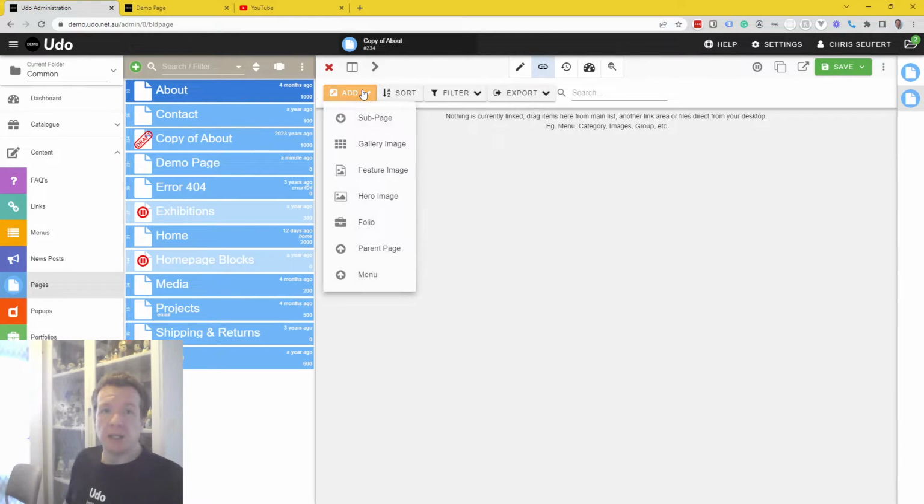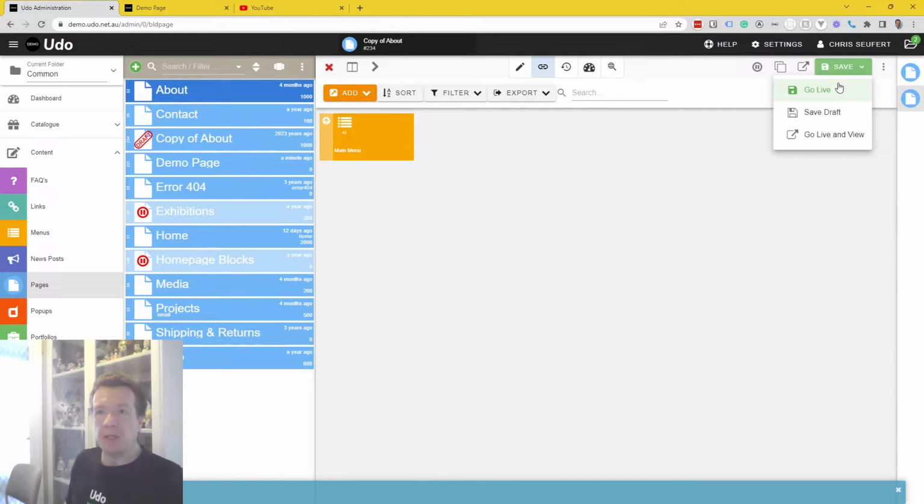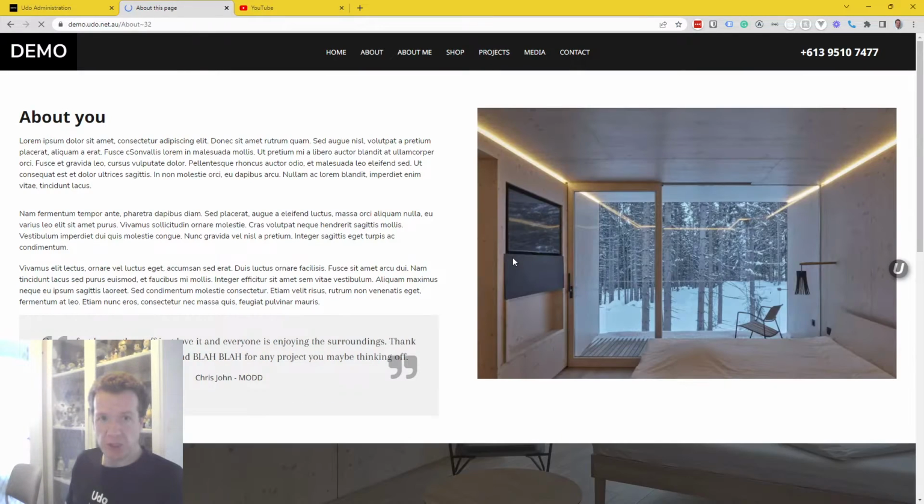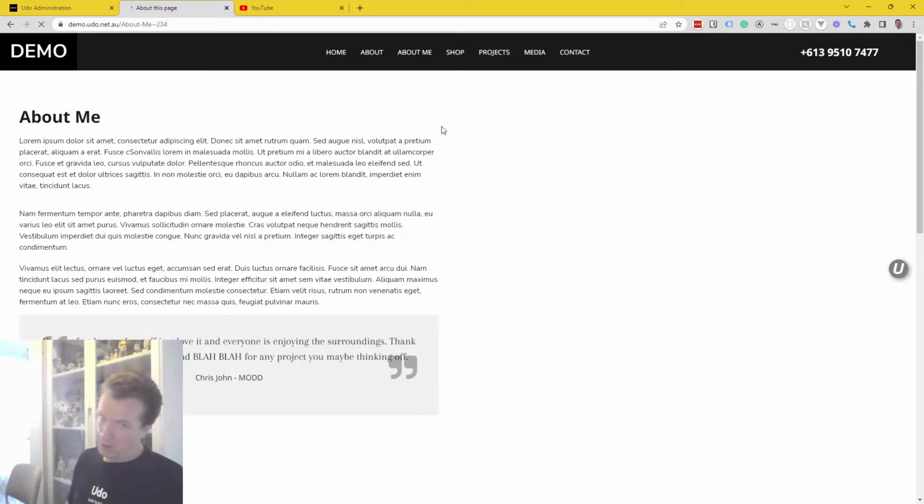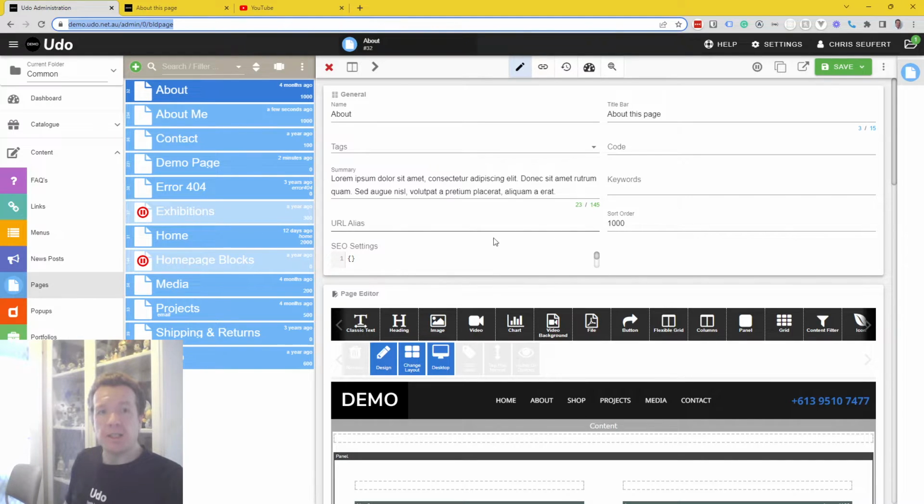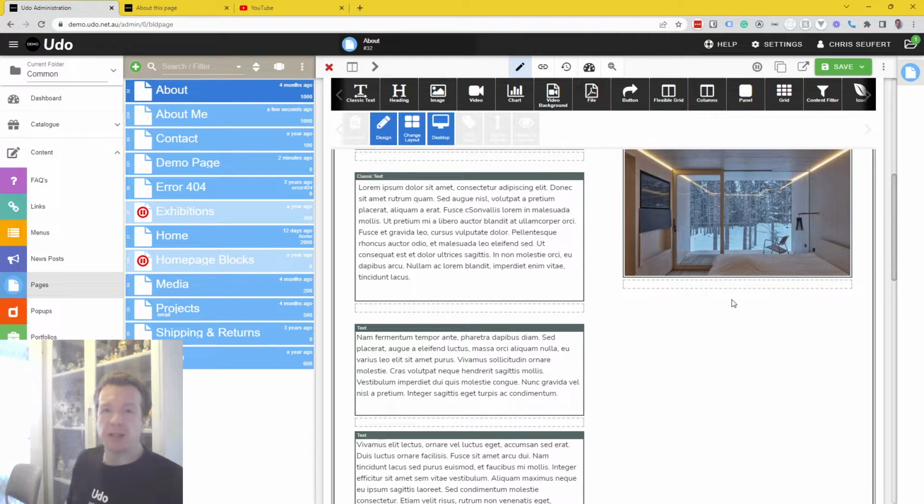So from linked items, I can add a menu link. And so which menu? The main menu. And now this will be available on the main menu. So if we go back to the demo site, we now have the About page and the About Me page. They're obviously very similar. It's just the images that are different. So this can get you 95% of the way to a new page with just a little bit of copy and paste and maybe change an image or two rather than having to build from scratch each time.